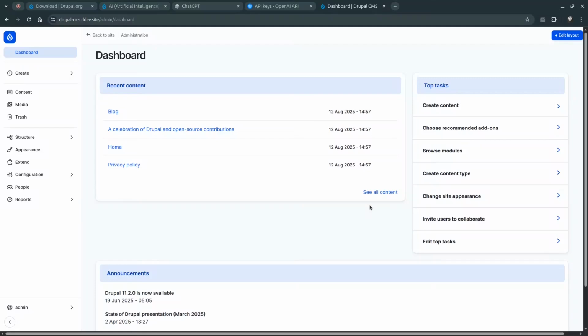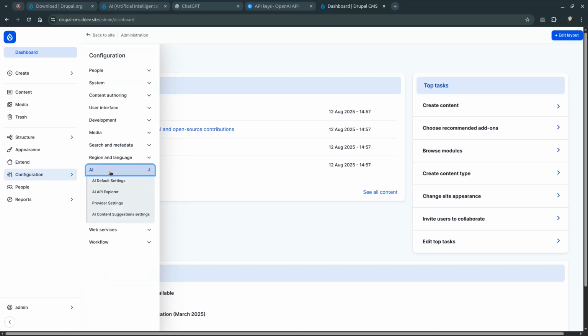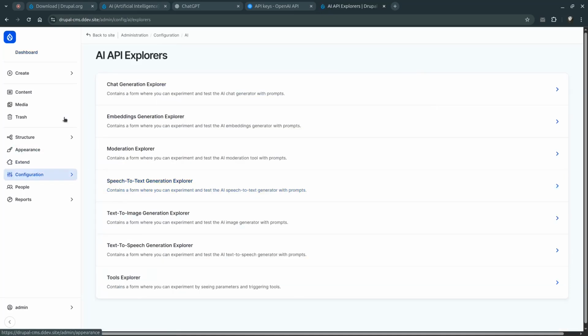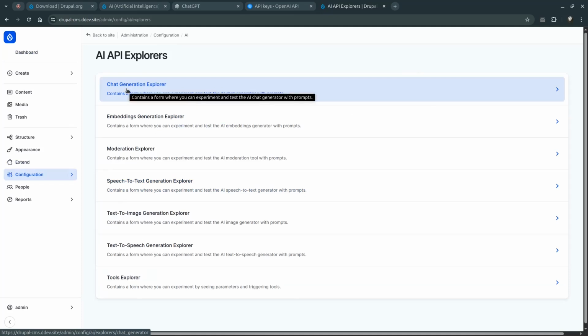And today we'll have a quick video about how we can create custom functionality and custom communication with AI in our Drupal site. For that, let's go again to AI API Explorer. Let's try to use chat as an example.